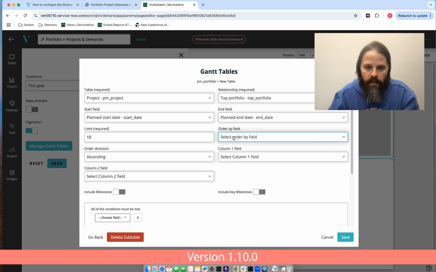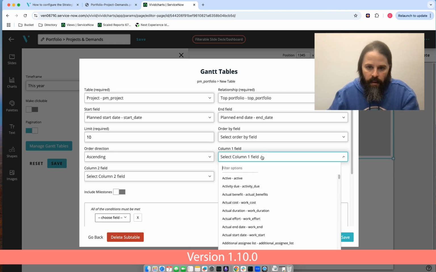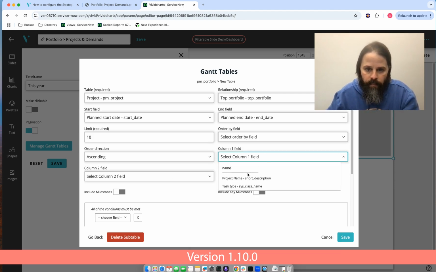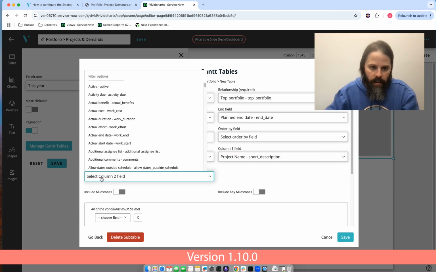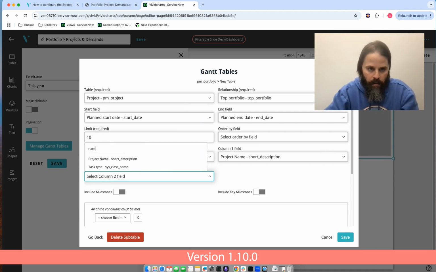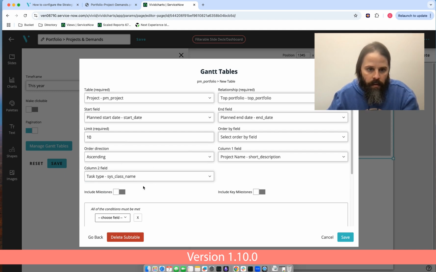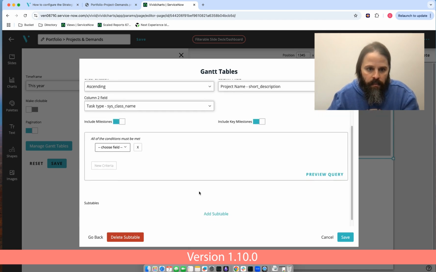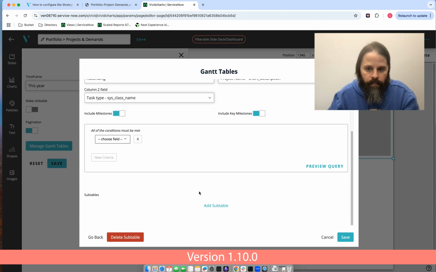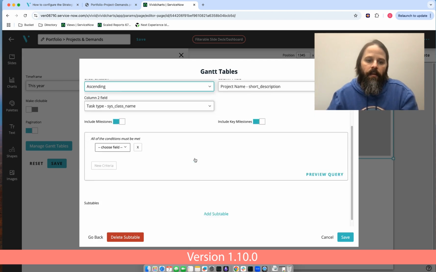We'll leave this as the default. Again, I want the name and I want the task type. I do want milestones. Okay, so now we have project set up.